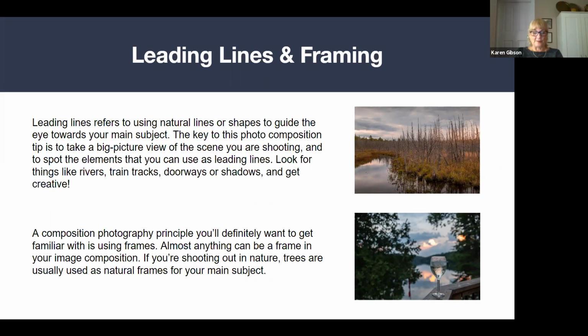Another composition element would be leading lines and framing. Leading lines refers to using natural lines or shapes to guide the eye towards your main subject. The key to this photo composition tip is to take a big picture view of the scene you are shooting and to spot the elements that you can use as leading lines. Look for things like rivers, train tracks, doorways, shadows. Get creative.